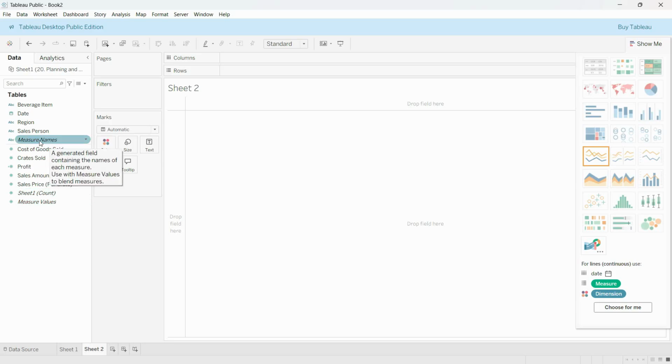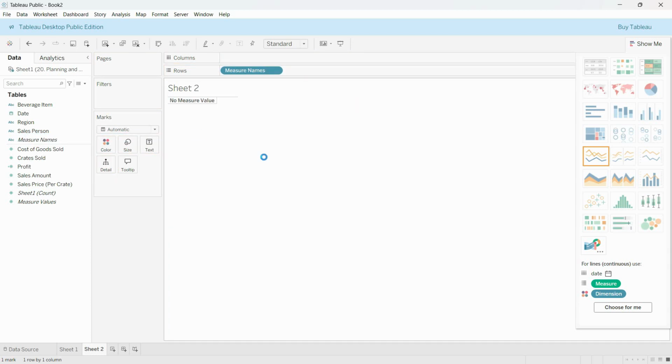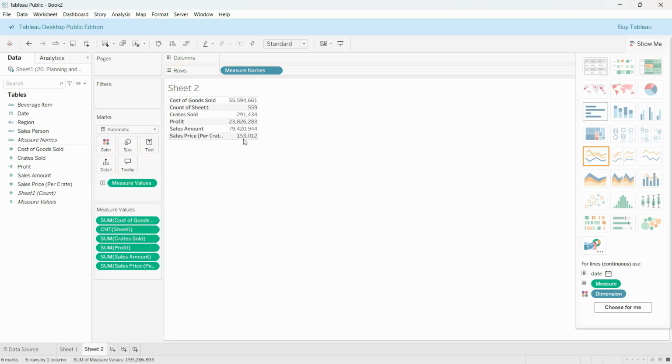What we can do is just hold the measure names and place it anywhere we want. Let's put it in rows, and it says no measure values, but that's not a problem. Let's hold the measure values and put it here instead of ABC. As soon as we put it here, it will show you different parameters from all of the measurable fields: cost of goods sold, the total count of sheet 1, crate sold total, the sum of profits, the sum of sales, and the sum of sales price.